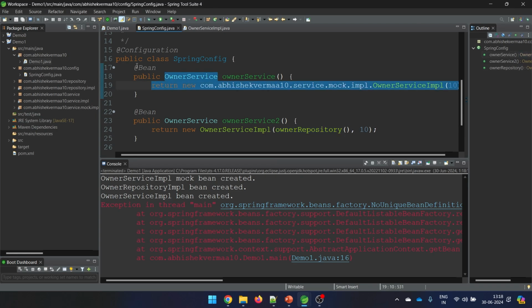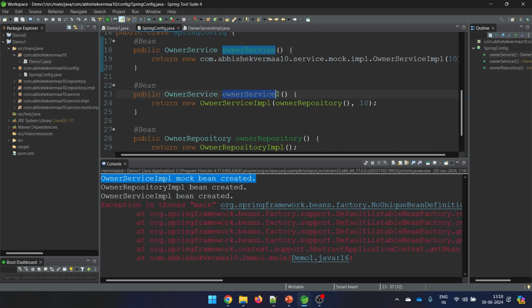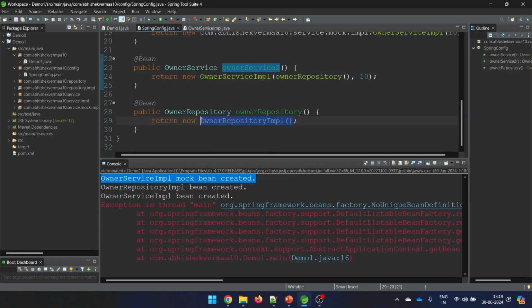First of all, here it is in the same sequence order. First you mentioned this, so this class got loaded. When this class got loaded, the first requirement was to create a bean of it. So that got created. Then the requirement was to create a bean of owner service too. But within this, it was dependent on the repository. So first of all, it created the repository and then it created the owner service too.